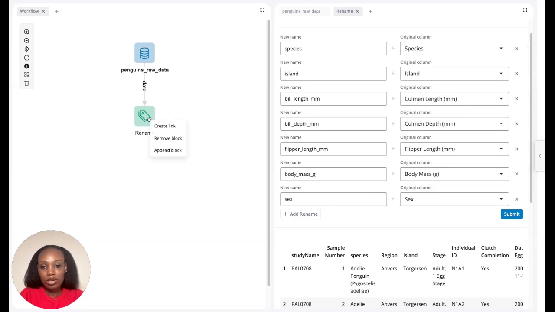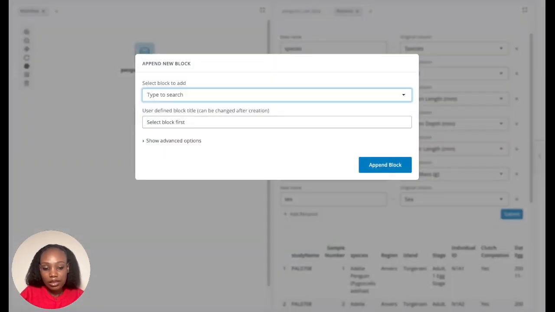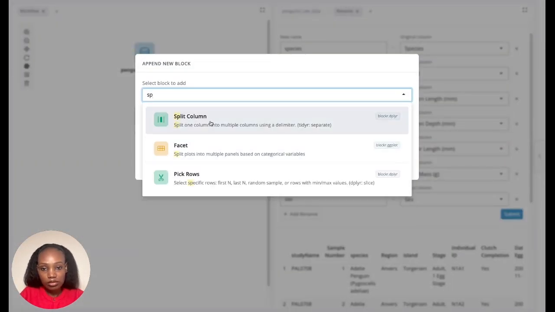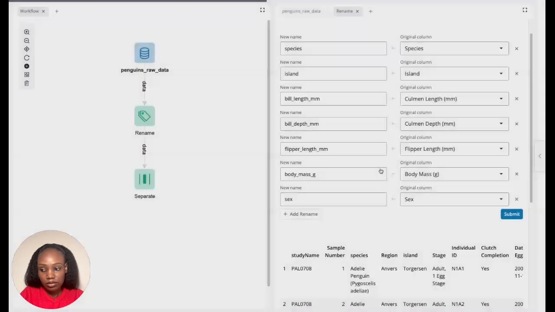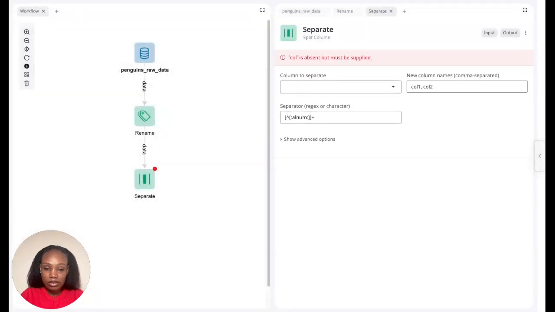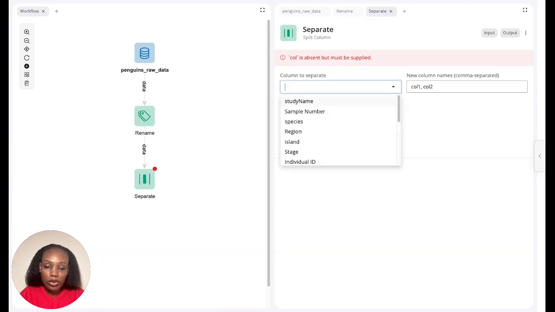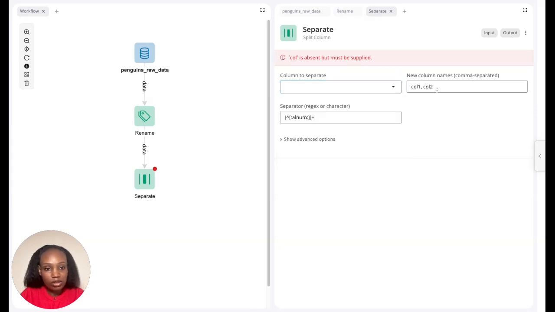We move to adding the split column. For the separate or split column operation, you just need to state which column you would like to split and then give it the new names you want. By default, we already have two column names given here, and this separator could be either a character or a regex pattern.